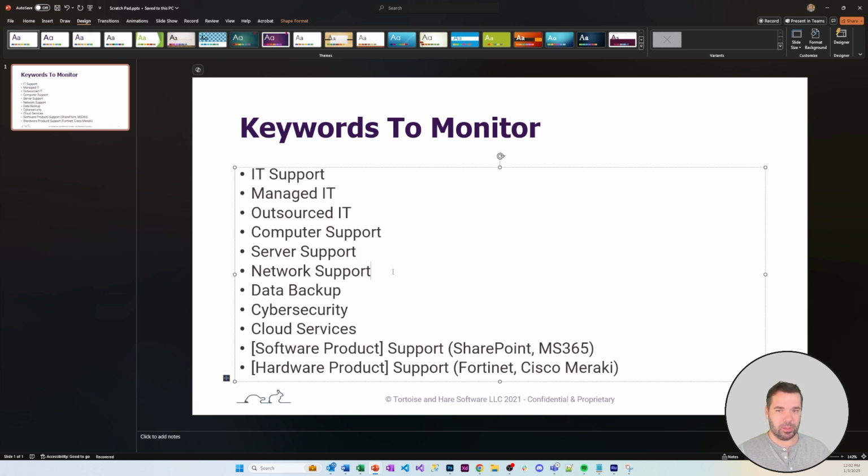Network support related keywords such as network management, network implementation, network consulting, stuff like that. Data backup, business continuity related keywords, cybersecurity related keywords, cloud services related keywords. All of these functional areas are going to have a large number of other keywords that are variants of these. And then there's also software product support, such as SharePoint support, Microsoft 365 support, things that might be important for your MSP that you want to rank for or get an understanding of where your visibility is at.